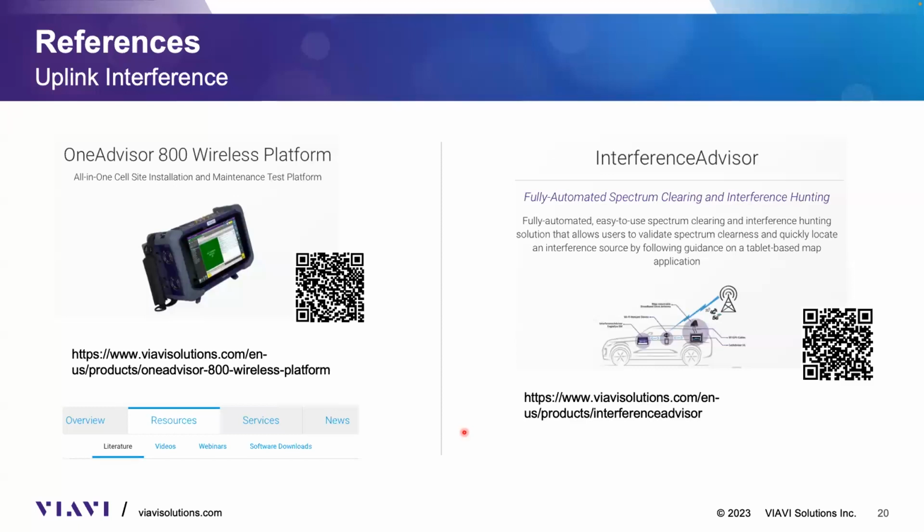You can find more references here. I put a couple of notes, references. One is on the instrument that I used, a OneAdvisor 800. You have a lot of information here on our website. There are some videos on how to do testing on the tracking modes that I explained. We have posted a couple of videos on finding interference using those tracking modes.